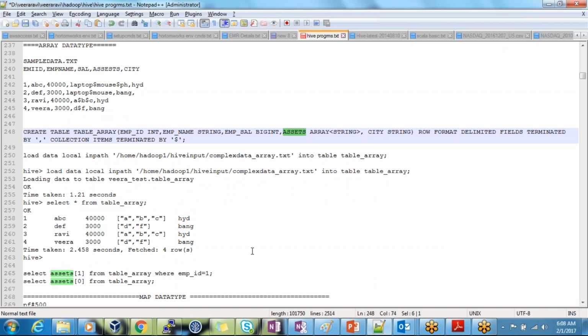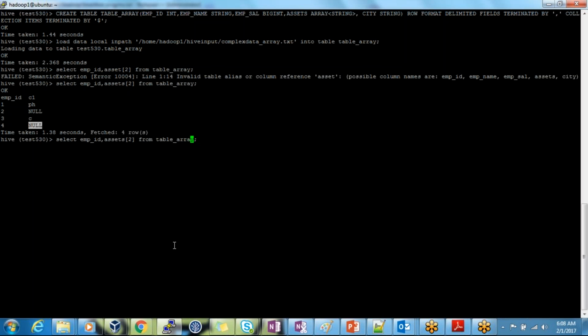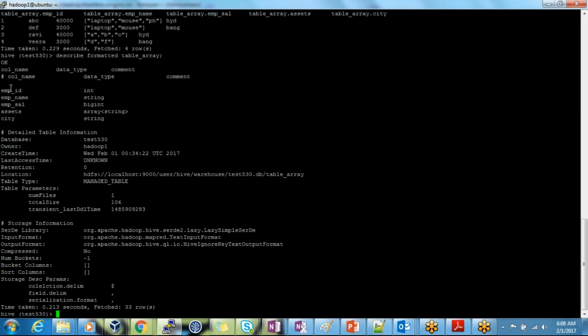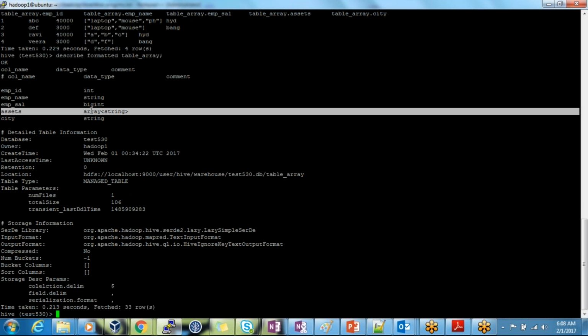So when you do a select star from this table, it will display like an array. You can choose which position you want to choose. Okay. So you can also describe, and it will clearly show what the data type of the assets is. That is about array.